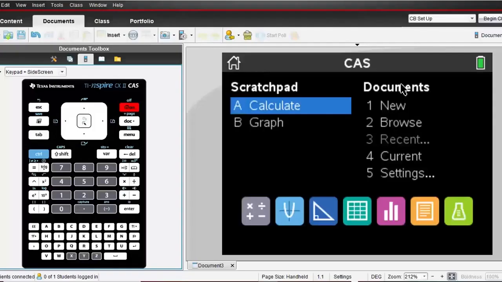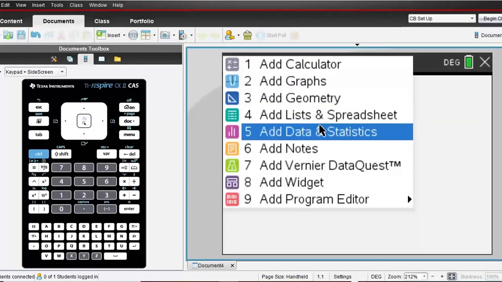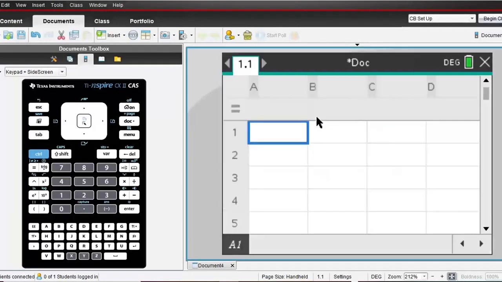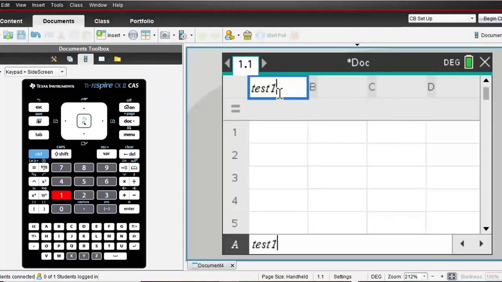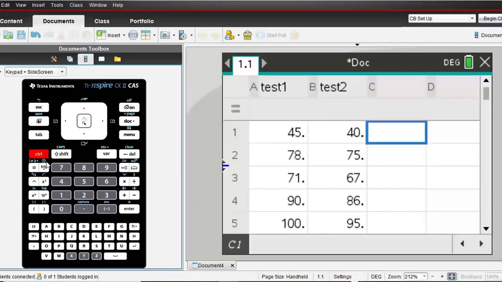So it's time to create a new document. So press number 1 for new, and then add Lists & Spreadsheets application. In the first column, we're going to type in test 1, which is the explanatory variable. In the second column, test 2, which is the response variable, and then we enter the data in.